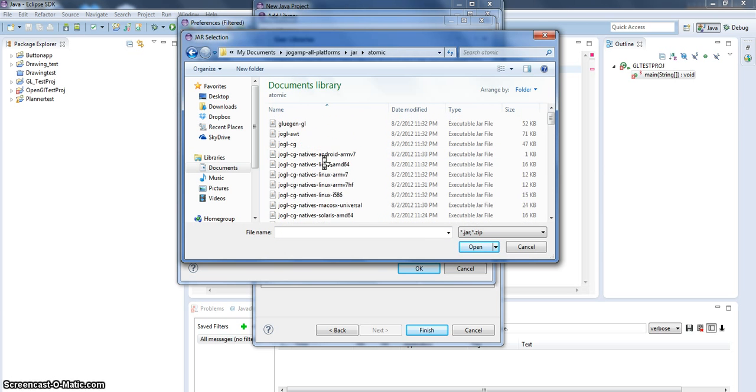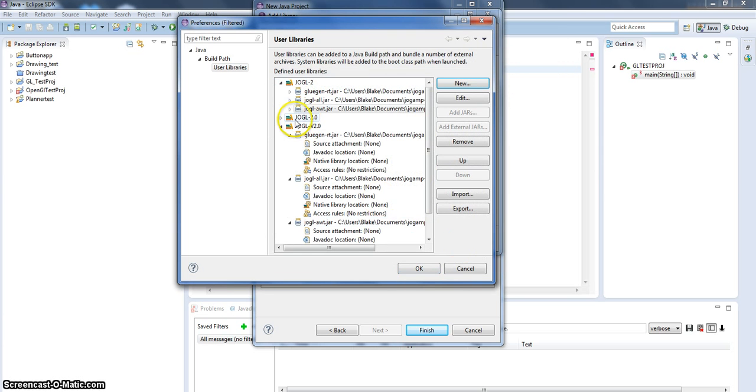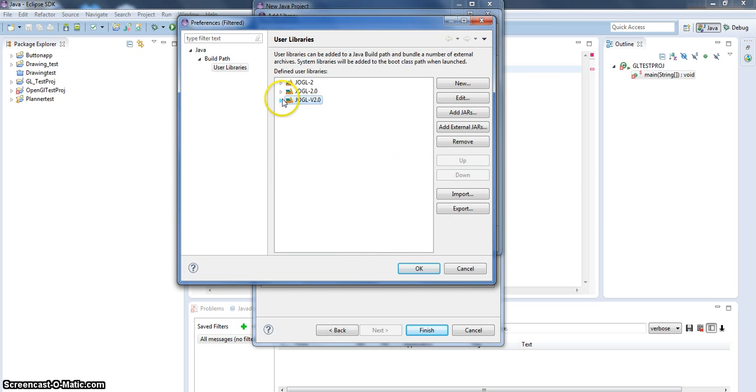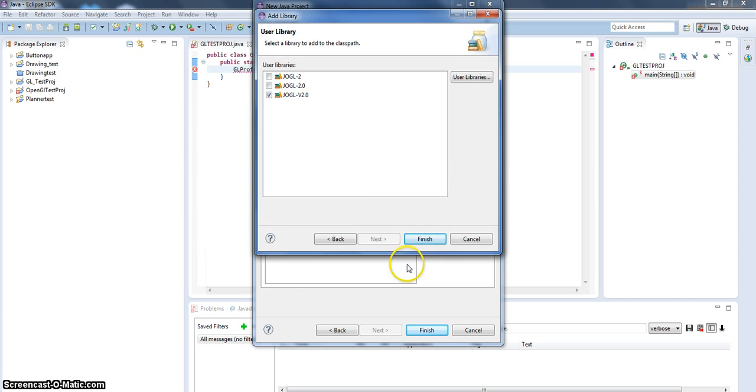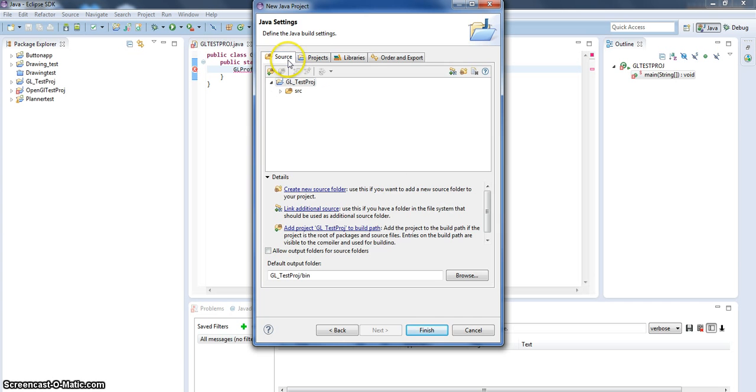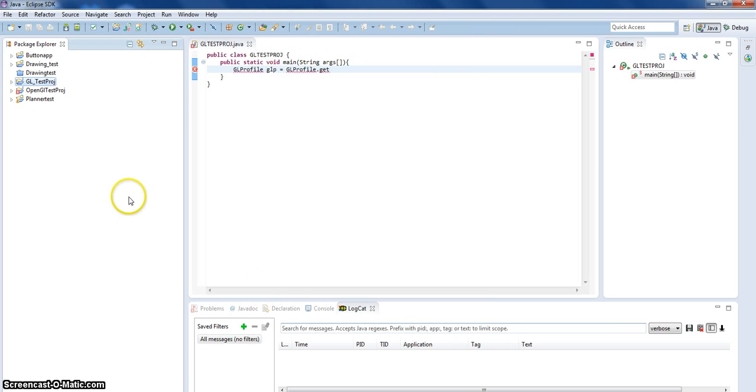Look for it here. How do we find it? Ah, right here, right at the top. Skip right by it. Alright, so add that, and you should be good to go here. Click on the JOGL v2.0. Now click OK. Select JOGL v2.0. Click Finish. And it should be added to your project. You're good. Now click Finish to complete the project.